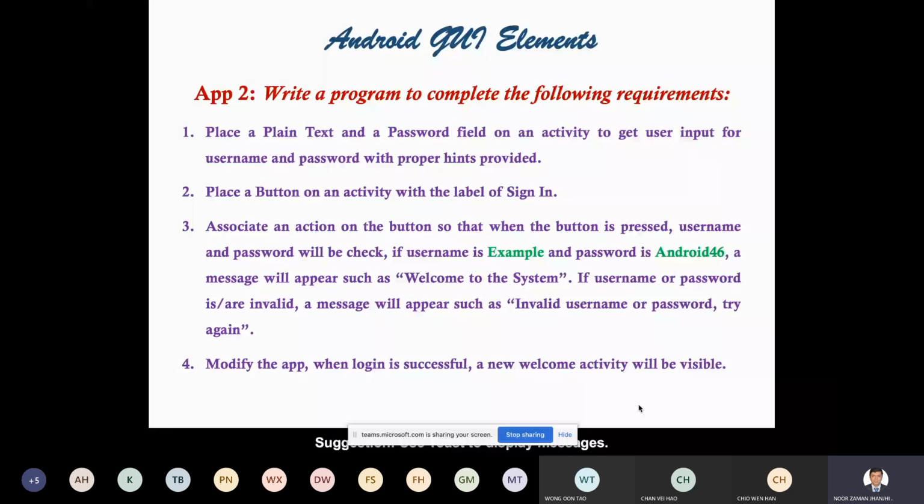So you can say that place a plain text and a password field on the activity to get the user input for the username and password, with the proper hint provided, and place a button on the activity with the label sign in, and associate an action on the button so that when the button is pressed, user and password will be checked. If the username is example and the password is Android 46, a message will appear such as welcome to the system. So it means it will be the hard-coded one. The username and the password will be hard-coded: username is example and password is Android 46.